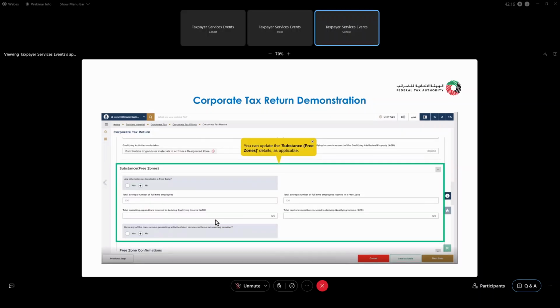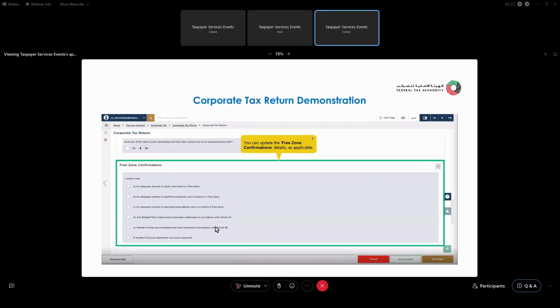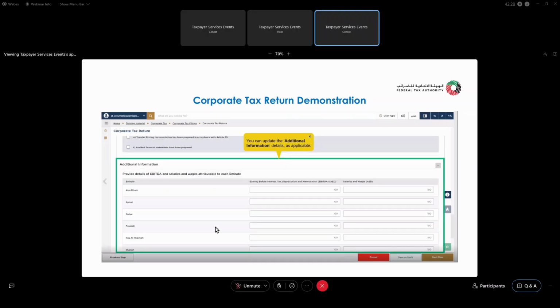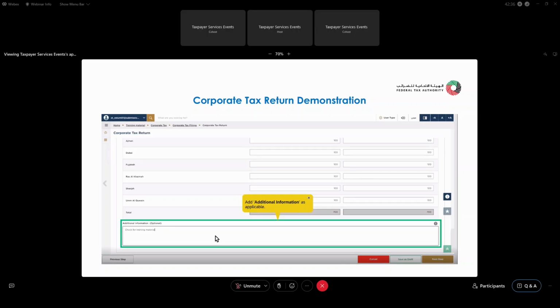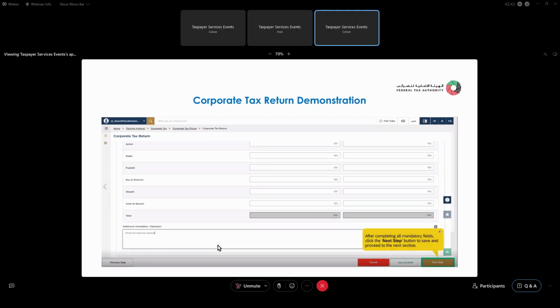You can update the substance for free zone details if applicable, and you will proceed by updating the free zone confirmation details where applicable and the additional information for each emirate before proceeding to the next step. You may add additional information as well, if applicable, as an optional step, and proceed to the next step.